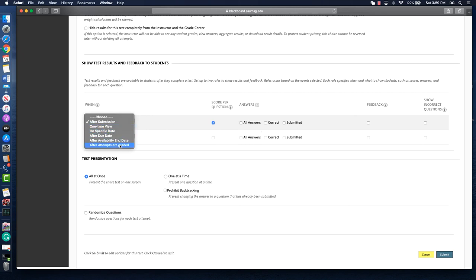You could also say after attempts are graded, but that means that everybody has to take the test, and for anybody that doesn't take the test, you have to manually enter that zero for them before it's going to show up. So your best bet here is either after submission with limited feedback, or on a specific date or after the due date for that feedback.